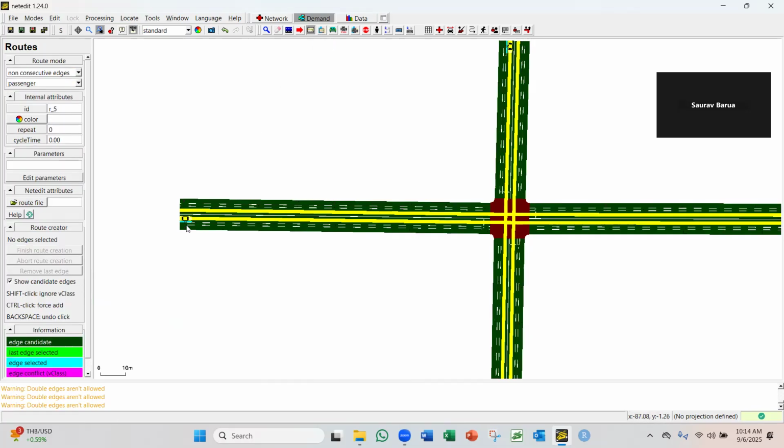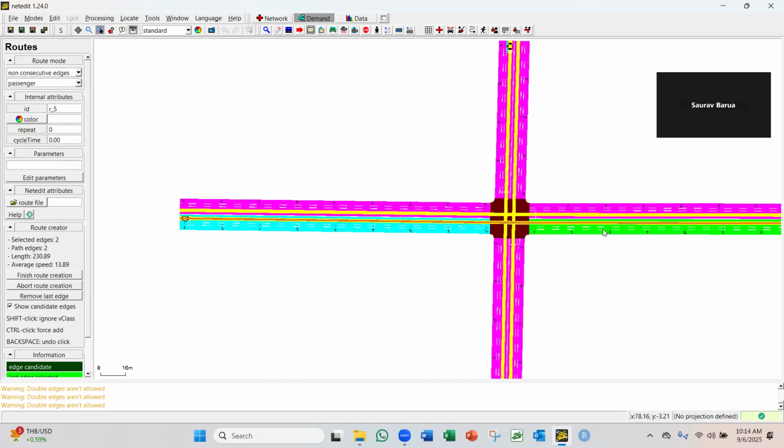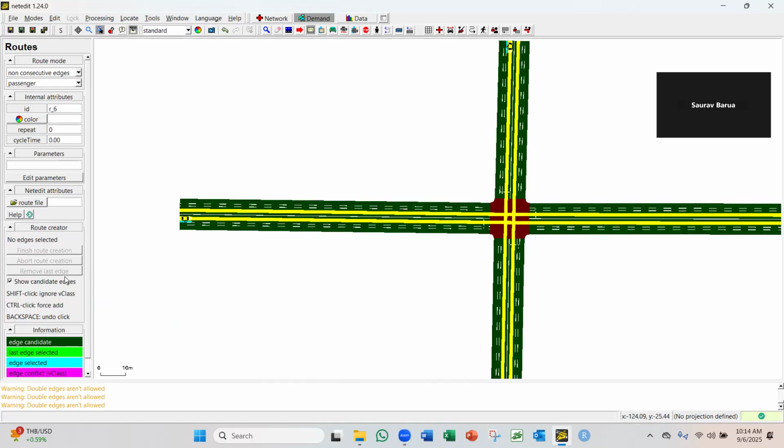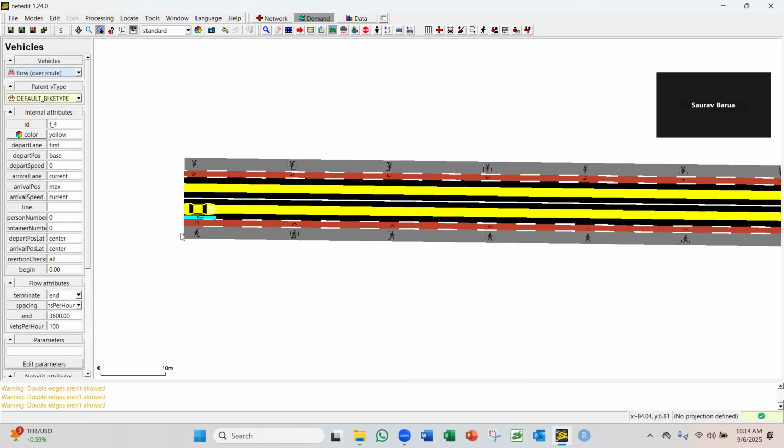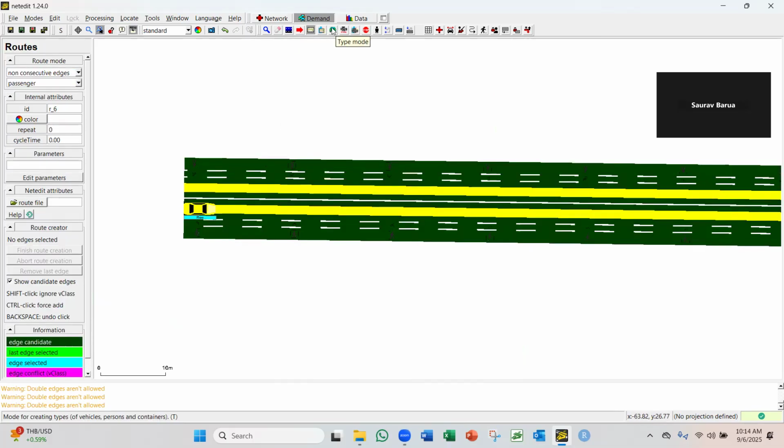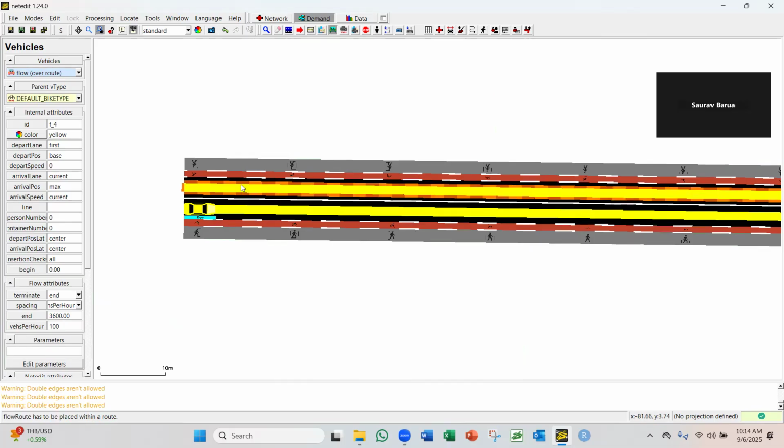Now go to route mode. Again select two approaches, finish route, and after finishing this, we have to assign vehicles for the route.